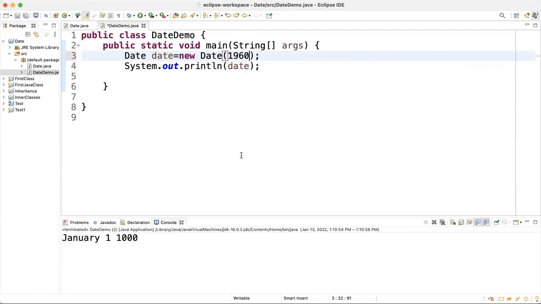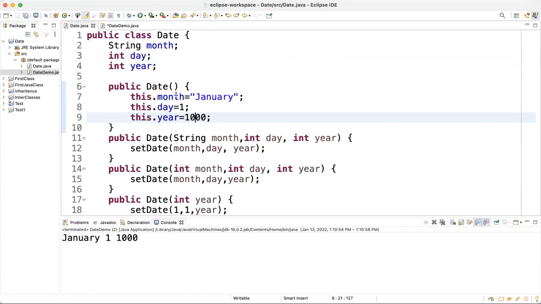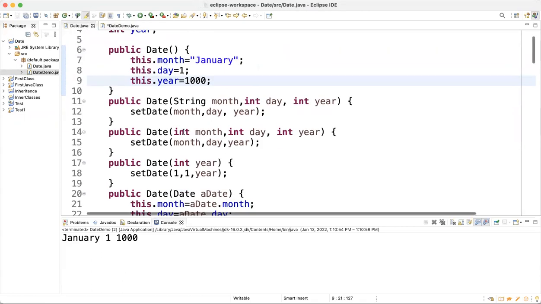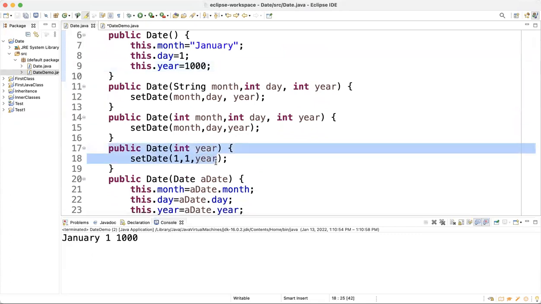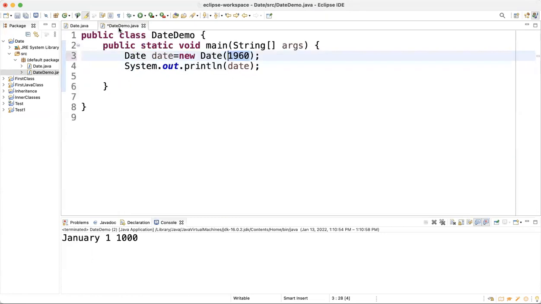Just for instance, now we are passing only the year, not the complete date. What will happen here? This one-argument constructor will be called. It will set the values 1, 1 and whatever year value we pass. You can execute this program and see the output.